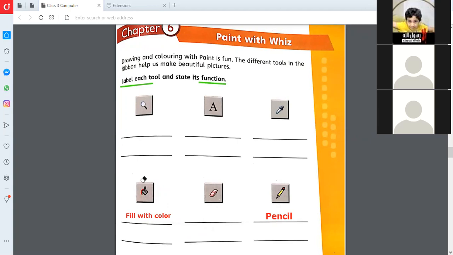For example, if I ask you this question in exam, in paper, in the class, or I generally ask you, what do we call this thing? You just have to tell me it's a fill with color. So it can be fill in the blank, it can be multiple choice question, it can be true false. For example, I give you this question and ask you that it is an eraser. So is it true or false? It's false because the right name is fill with color. Now we are moving towards the third one.